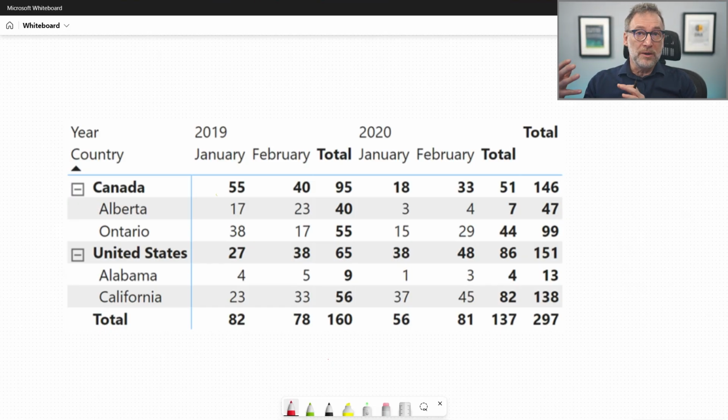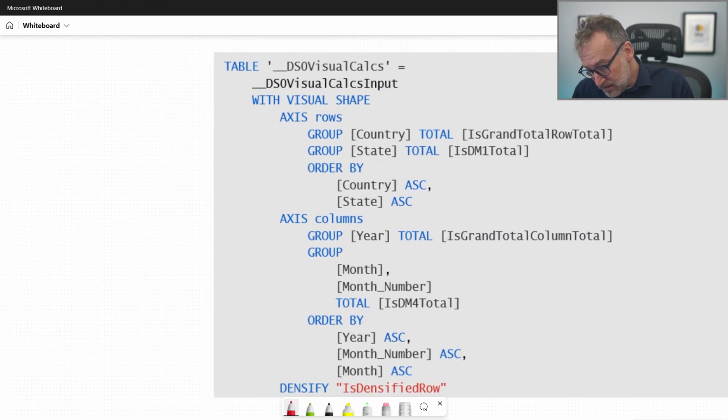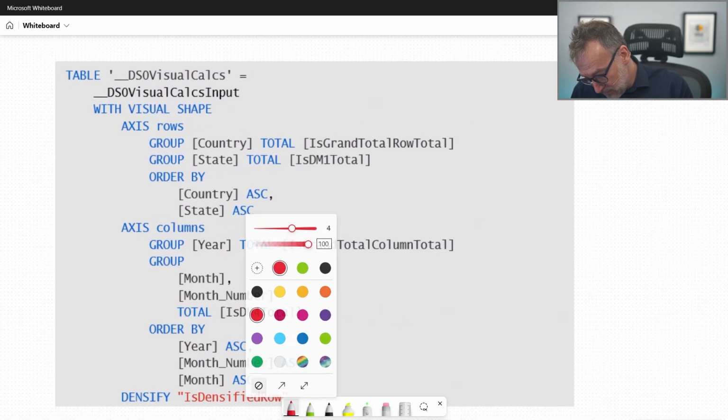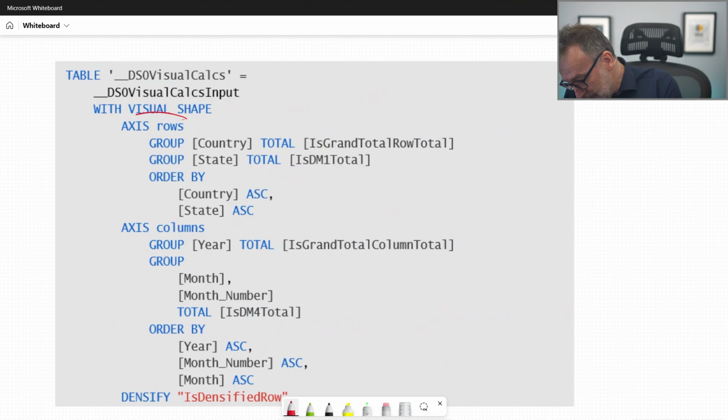However, we learned in the previous video that the table that is created by summarized column is actually a flat table. And this table undergoes the visual shape. With visual shape, you define the axis. Here we have the rows and the columns. And for each axis, you define the group by columns.